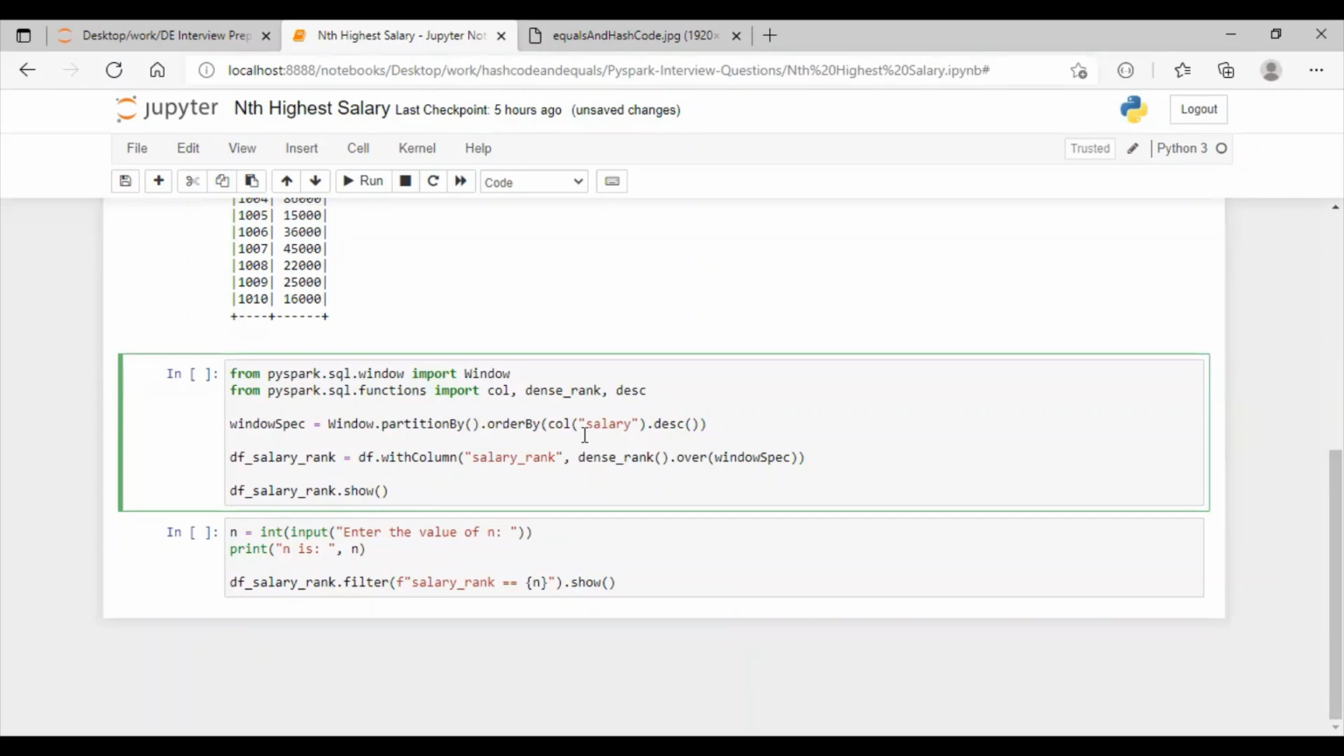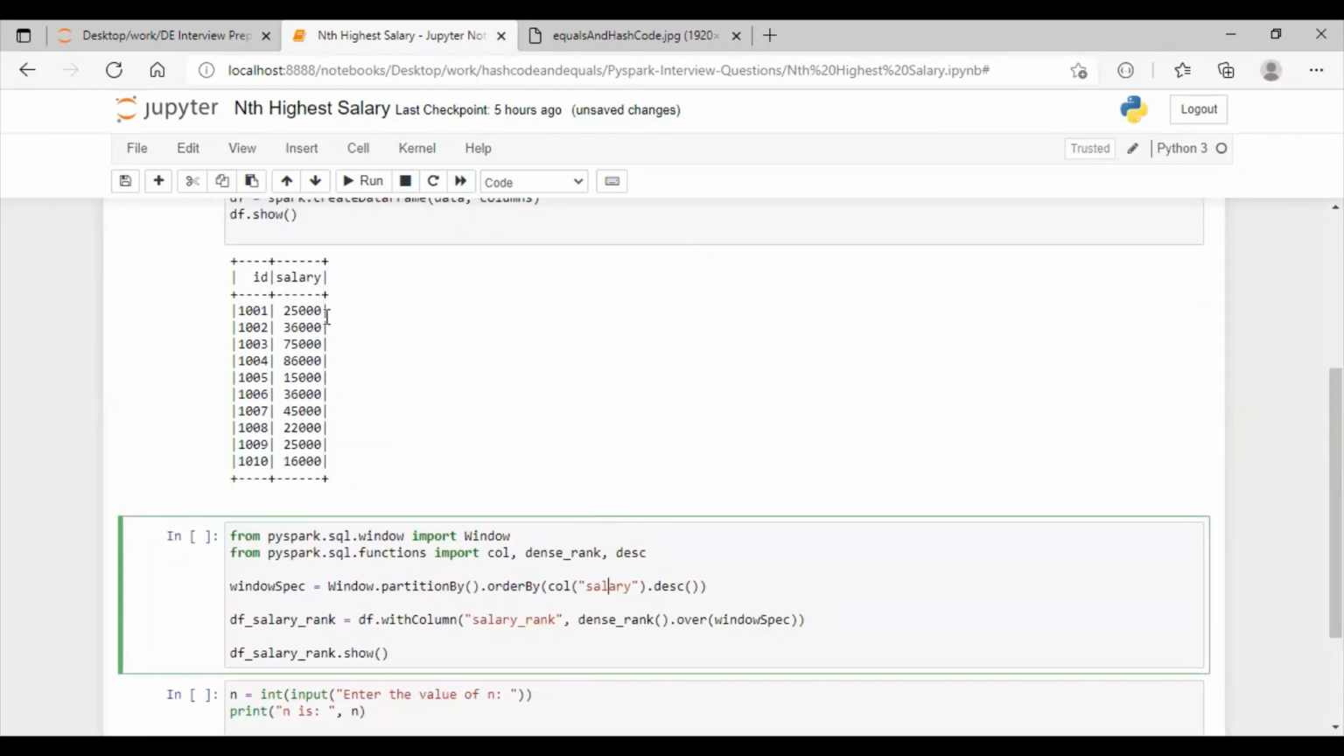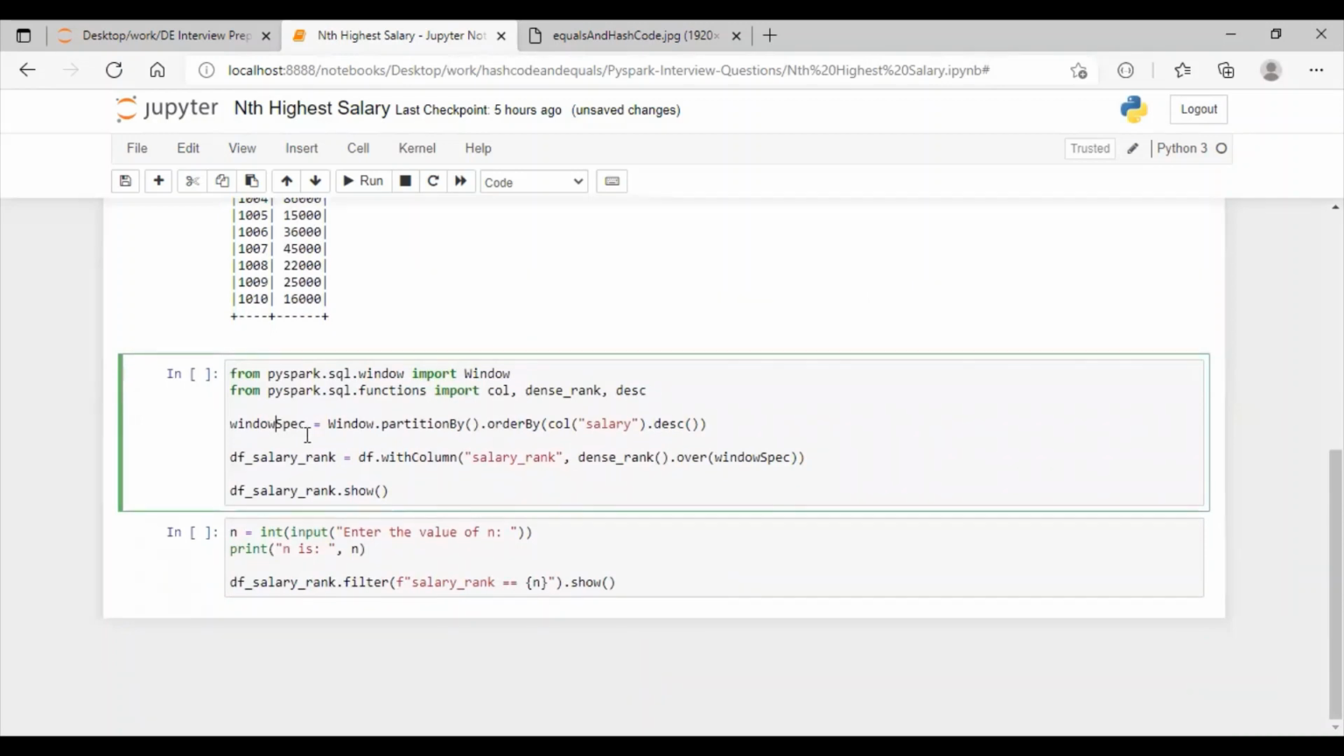Within the order by, we'll put the column on which we'll apply the dense rank function. It will be the salary here, and we are putting it in descending order because we are here to find the highest salary. So now we have got our window spec. Now we have to create another data frame. In this data frame, we are adding another column to the previous data frame and calling it salary rank. We are applying dense rank over this particular window spec. So let's create this data frame here.